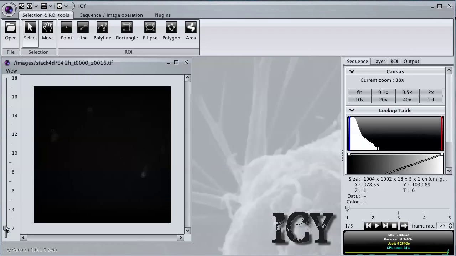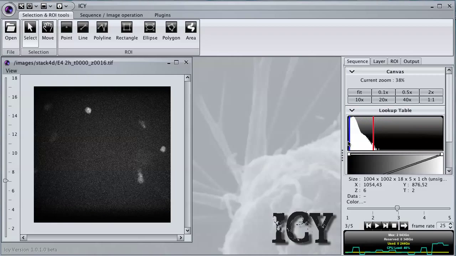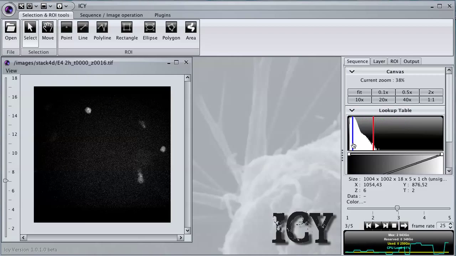The left slider here lets you browse through all the different Z sections of the data. And the slider on the right here lets you browse through all the different time points of the sequence. You can adjust visualization by handling minimum and maximum intensity bounds here. You can also improve visualization by changing the lookup table.